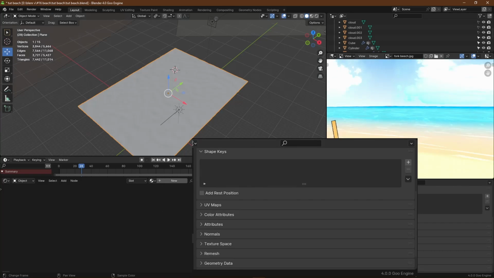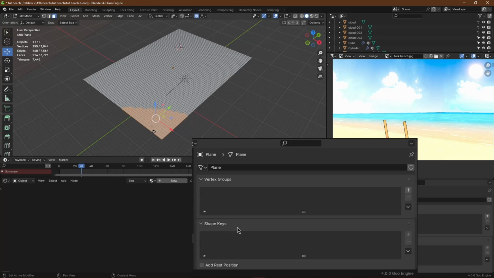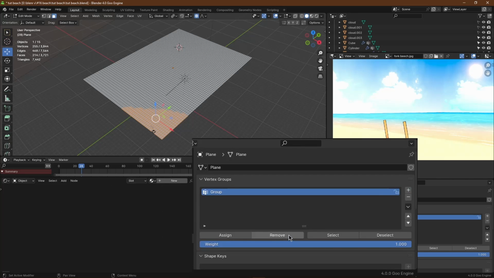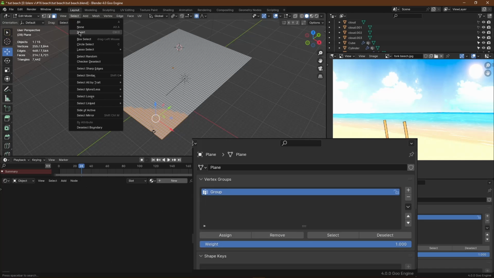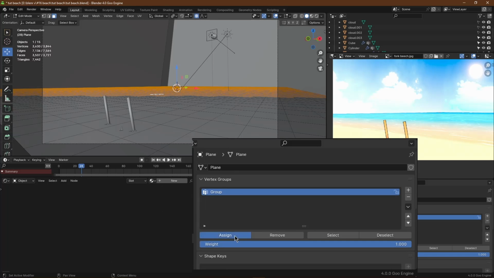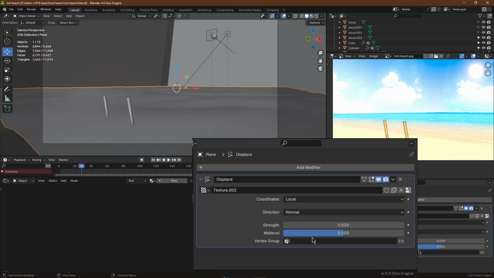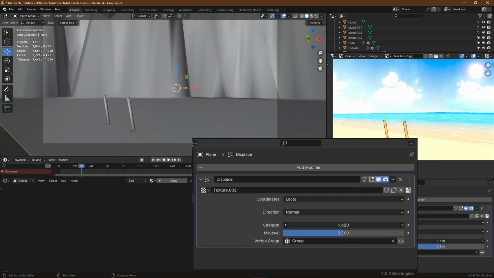After adding this modifier, you can go into the editing tab and then select the parts that you want to make sand. Because what we are going to do is add a vertex group and then remove whatever faces you selected from this group, and then you can go to the select tab on top, press invert so that it inverts your selection, and press assign on the vertex group. So now when we go to the modifier tab and assign this group to the modifier, it just displaces the sea. And if you want to, you can add a subdivision surface modifier to make it just a little bit softer.